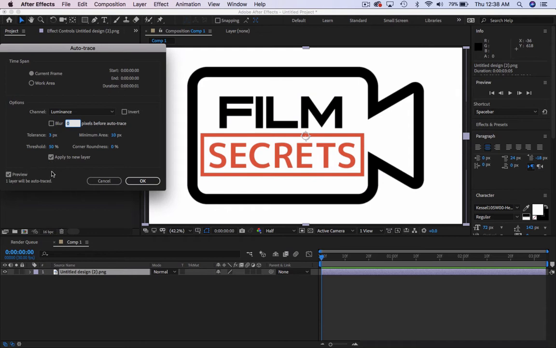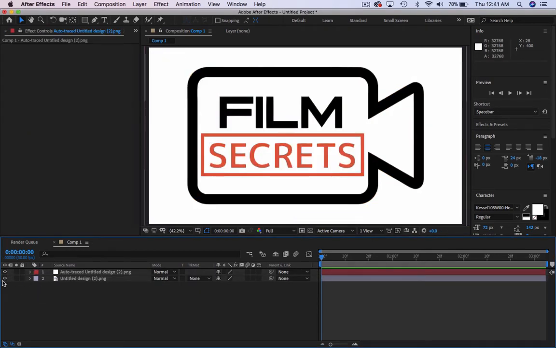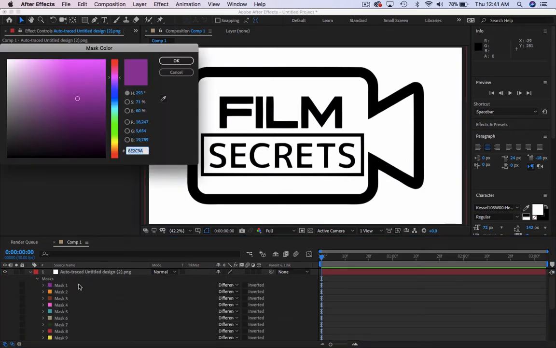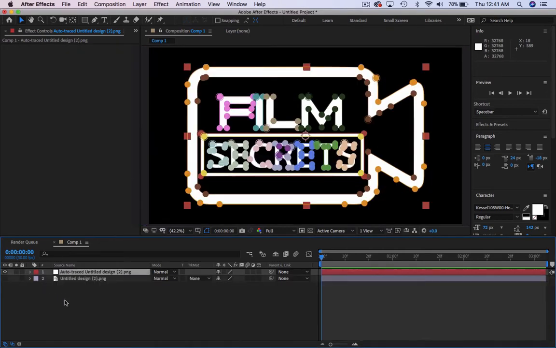I have the preview activated just to make sure my thing looks alright. Click OK. Alright, now I'll make sure my original layer is deselected, and I noticed that I accidentally traced the background, so I'm going to delete that background mask. Delete it, and now I have this perfectly traced logo.